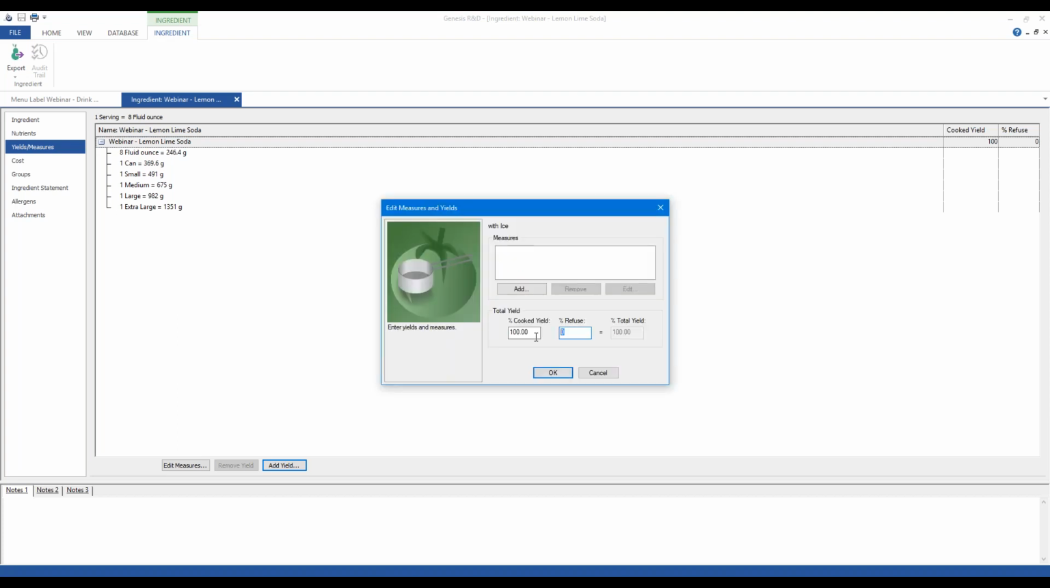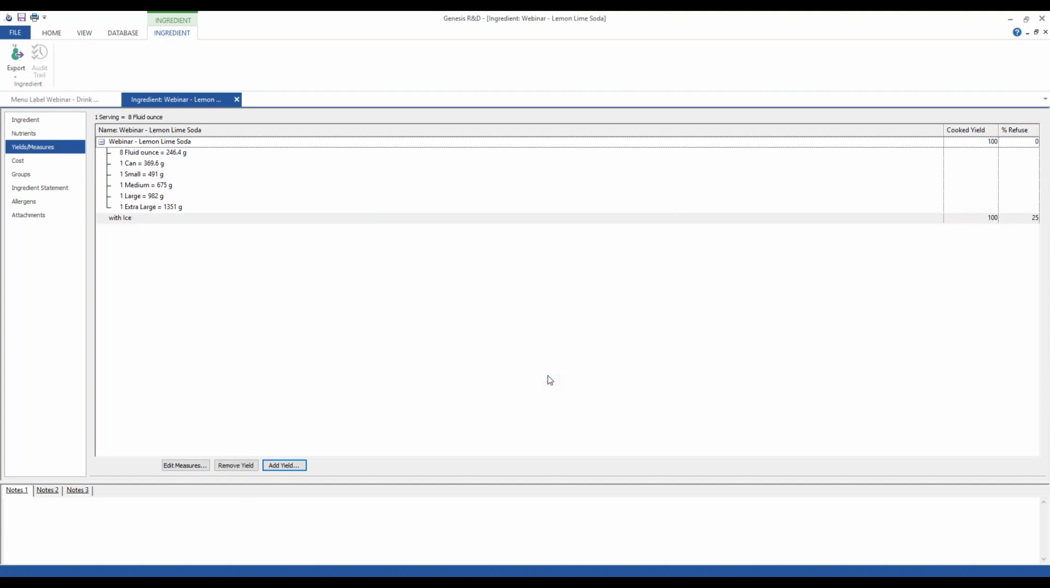We can select that and then determine how much basically of that item is not going to exist. So if we do say 25% refuse, that would mean if we say that there is 12 ounces of soda in our cup, then only 9 ounces of the actual soda would be used for nutritional component, assuming that 25% of it is a zero sum. It's just water or it's just ice. And in that case, we can then save this item.